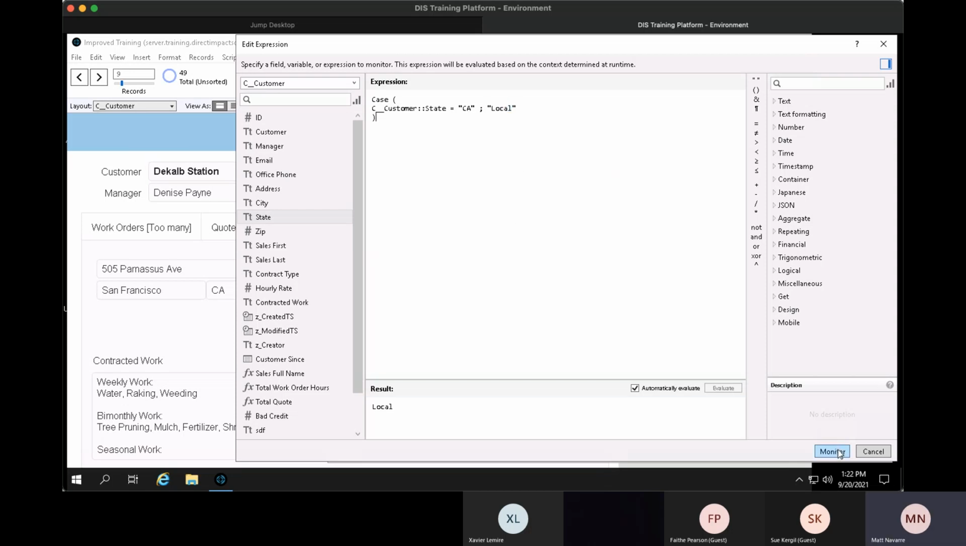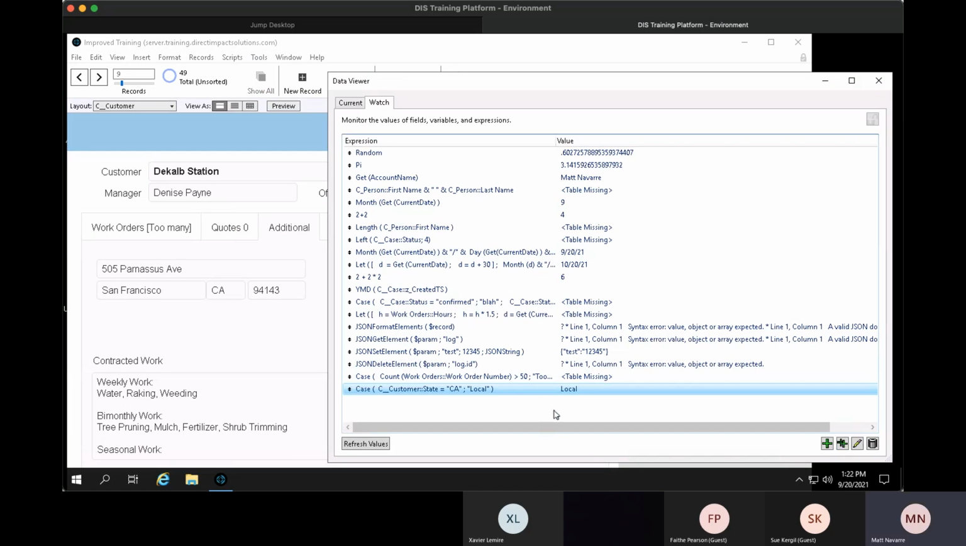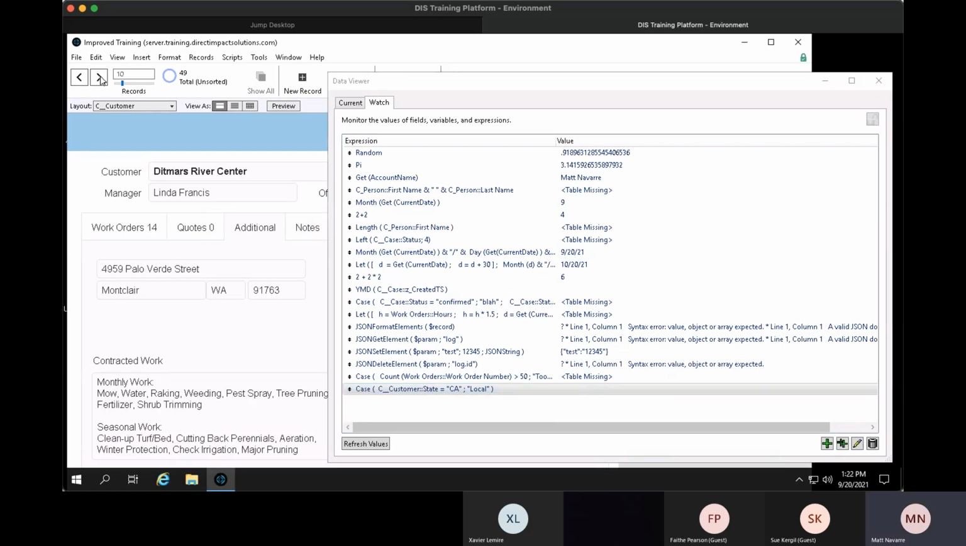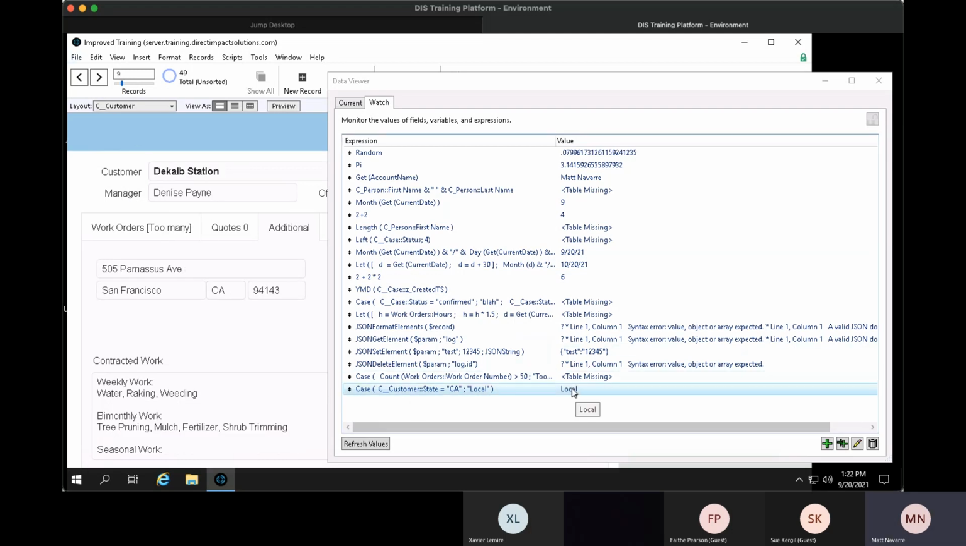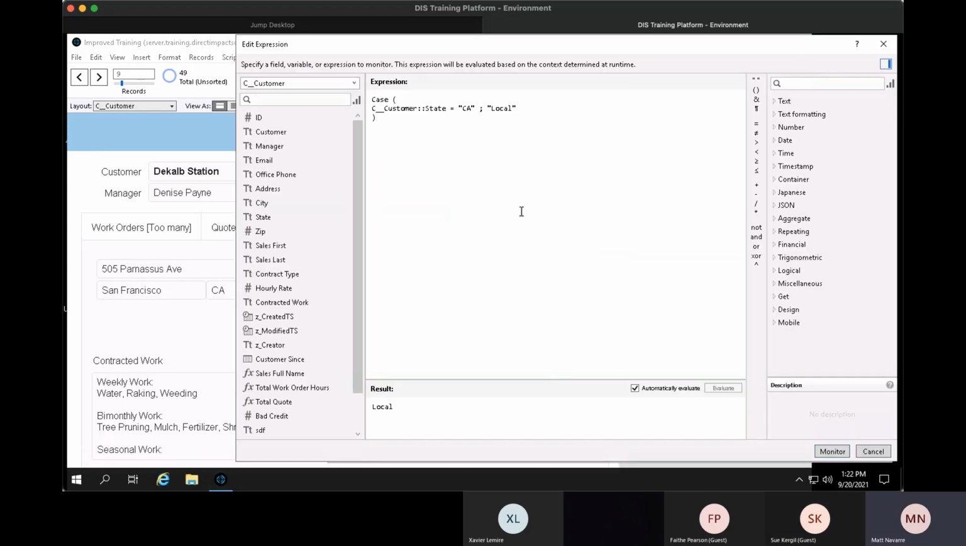Then if I click monitor, it will show me the result down here. And if I flip through records, I can see this one's not California, so it's blank. This one is California, so it says local. Everybody with me?